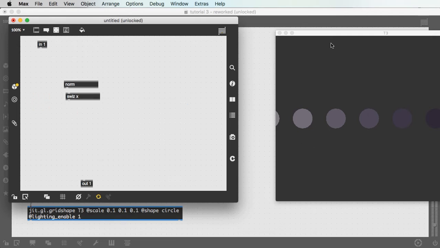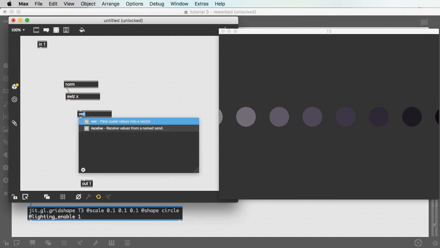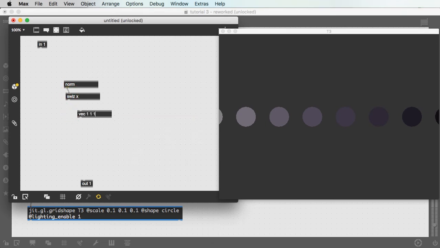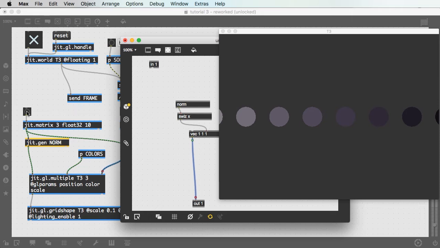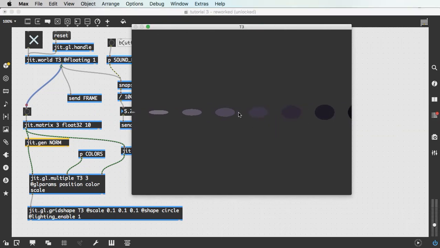and because our circles are all next to each other, we'll change the height of them so we can see the effect of this. So we'll vec them back together, changing the height, and let's see what that does. We gotta send that through. We can just hook this button up to the output of our frame output, just so we can see what's happening. All right, so the height is changing.